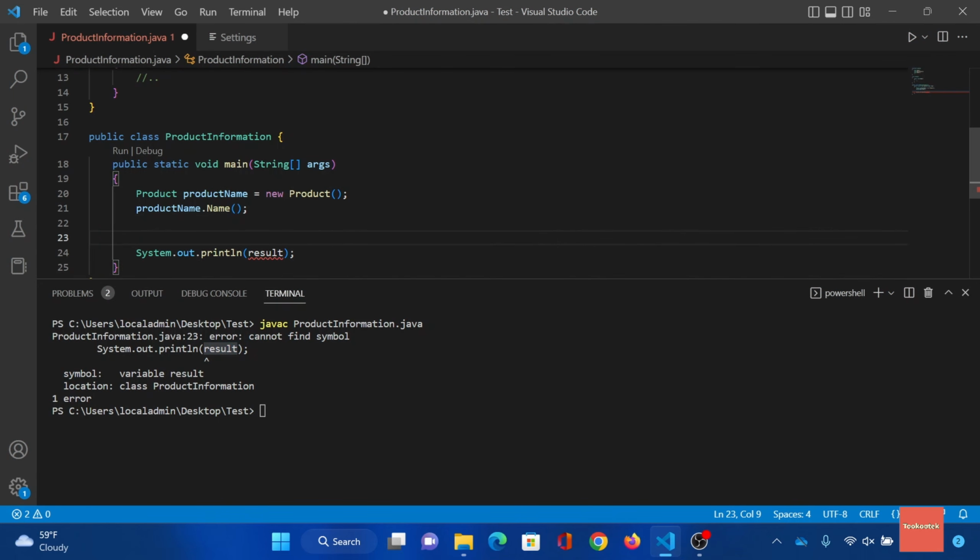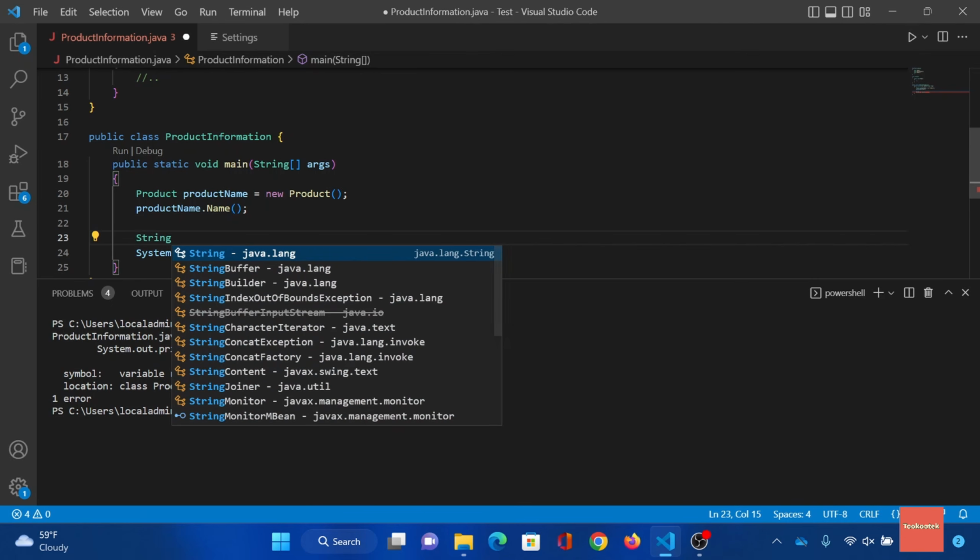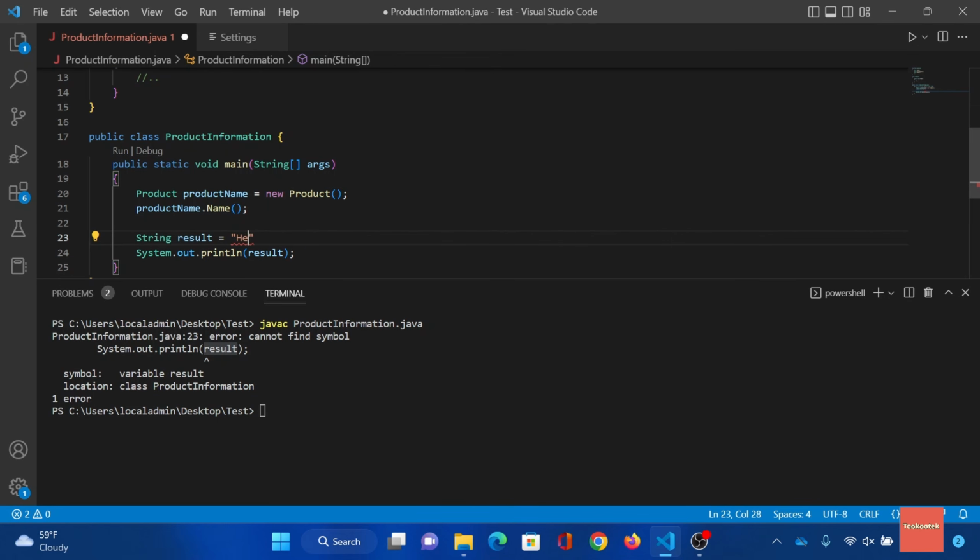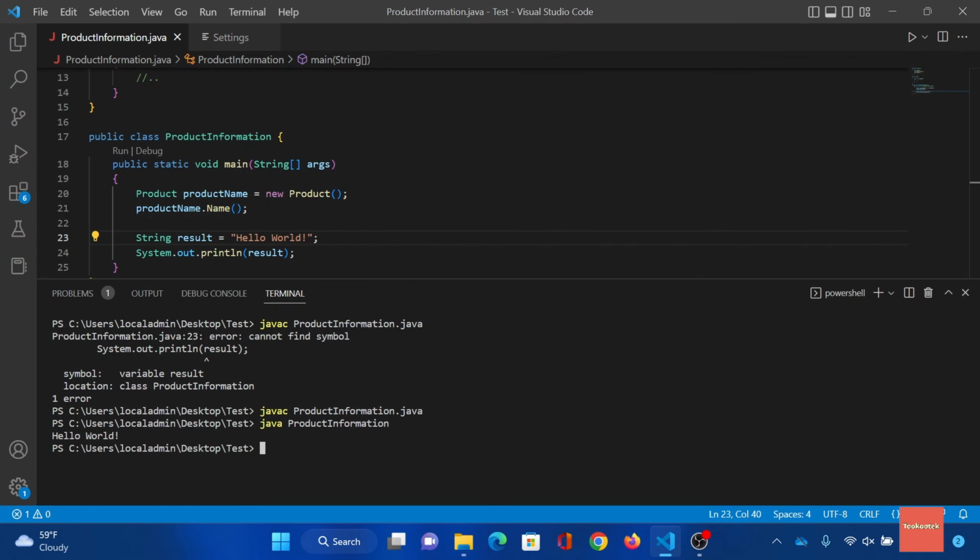To fix that, let's declare the variable and let's assign a value while we're at it. Assign it a string and with value hello world. Save it and compile. See, no error. Now run it. It runs successfully without error. We got our hello world.